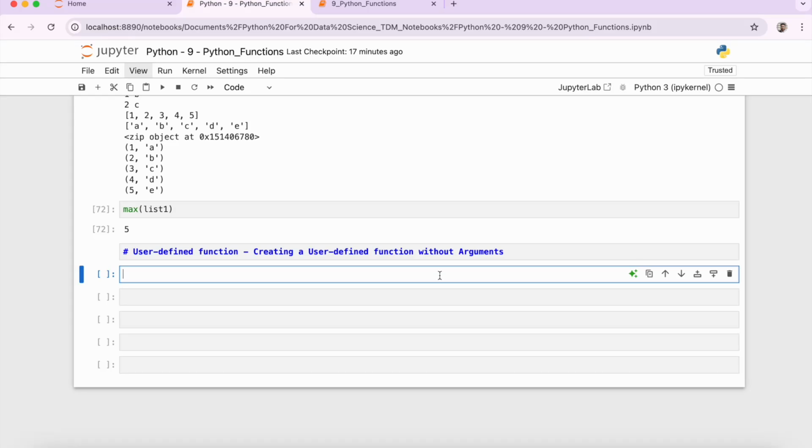I'm Atul, and in this video we are going to see how we can create a user-defined function without argument in Python. So before we discuss creating a user-defined function without argument, let's revisit the concept of user-defined function which we had discussed in our previous video.